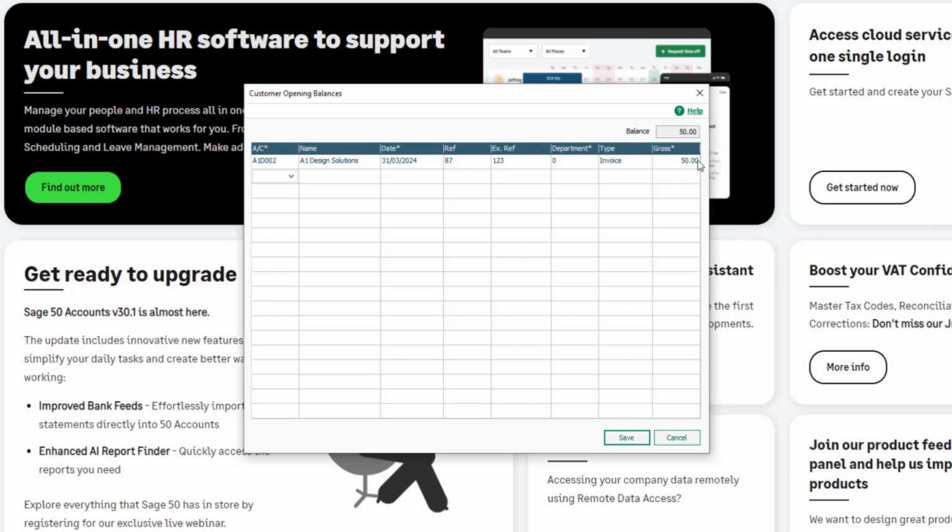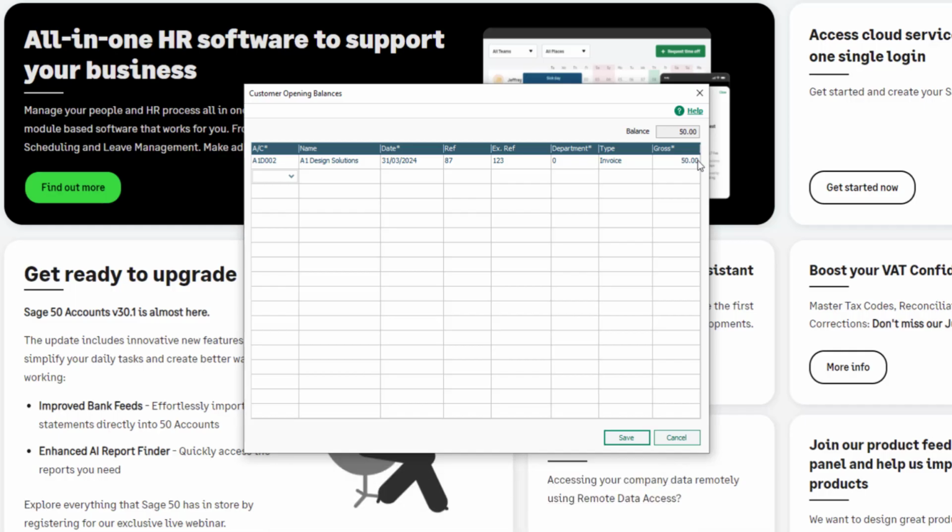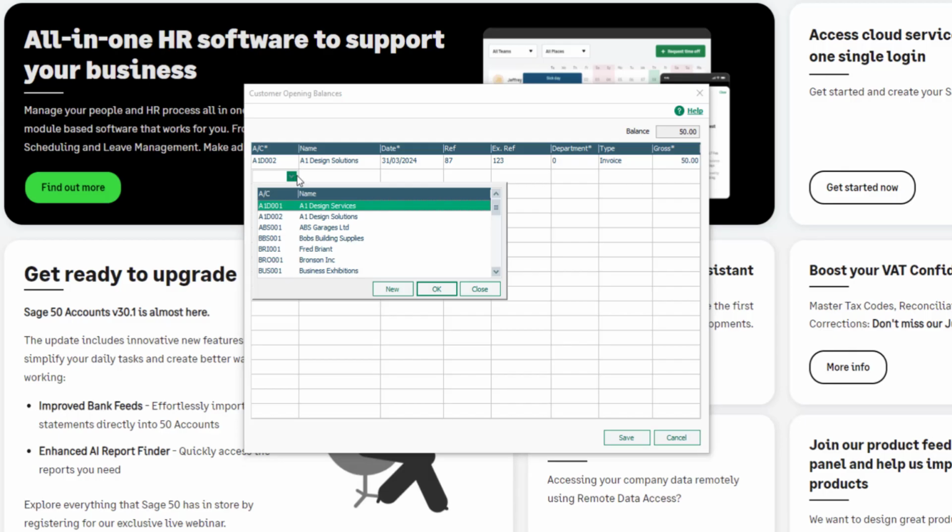Let's enter an opening balance for a different customer. This time, I'd like to age the transactions for debt chasing purposes. To do this, each transaction making up the outstanding balance should be entered individually, using its original date. From the A/C drop-down, choose the required customer, then click OK.